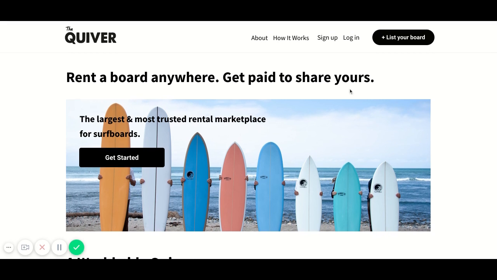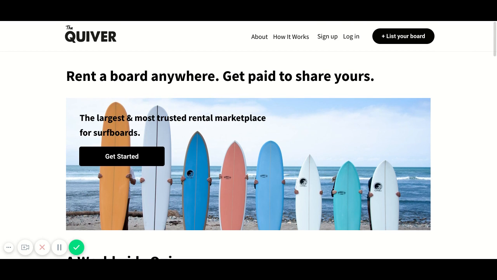So this one is a marketplace that I built with my team at Thinkbox. We build and customize marketplaces using low and no code. This is one of our clients. I worked with this founder and this team for the Quiver, which is the Airbnb for surfboards. I did get permission to walk through and show you their marketplace.